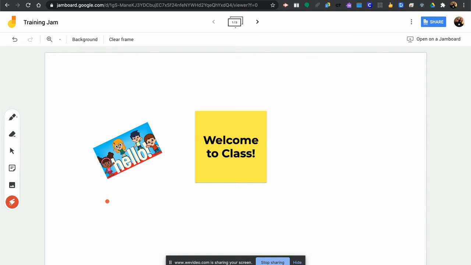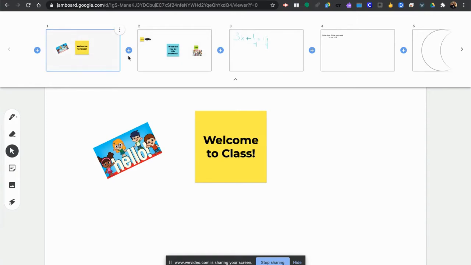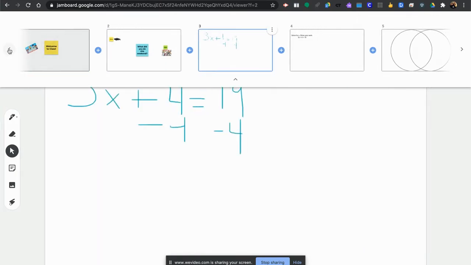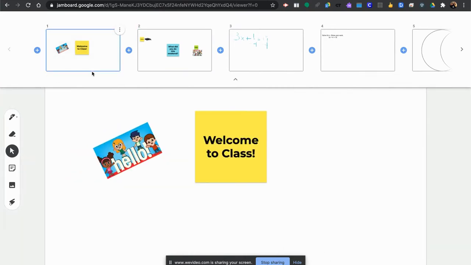Let's take a look at some of the things that you can use Jamboard for. If you click up here on the top, you can expand your frame bar. This is where you can get a preview of all of your frames. You can click the arrow to scroll through. If you click the plus on either side of a frame, you can add a frame either before or after the current frame you're looking at, or you can click the three dots. This is where you can make a duplicate frame, or if you need to, you can delete a frame.